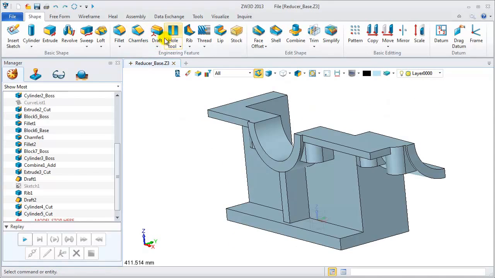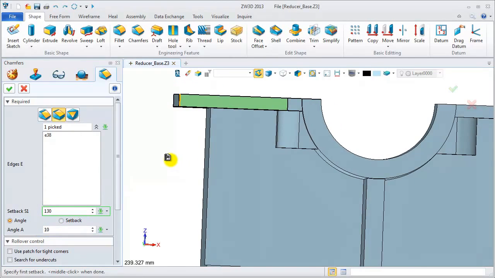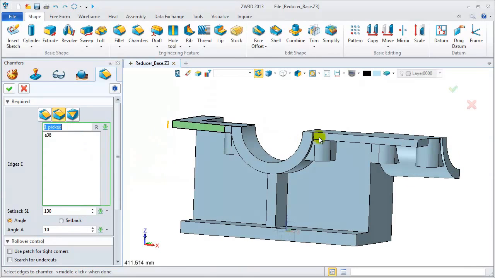Chamfer these corners with an asymmetric chamfer. Input the parameters, including setbacks and angle. And don't forget those on the other side.